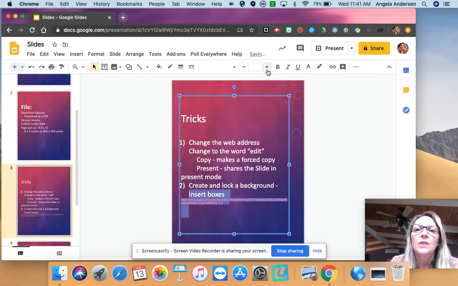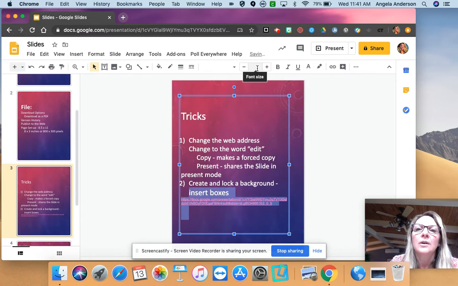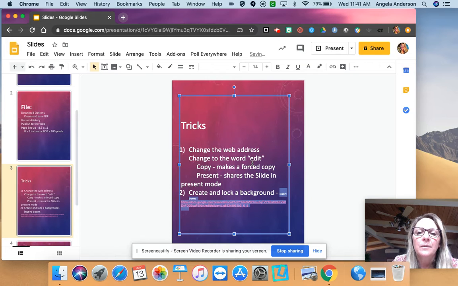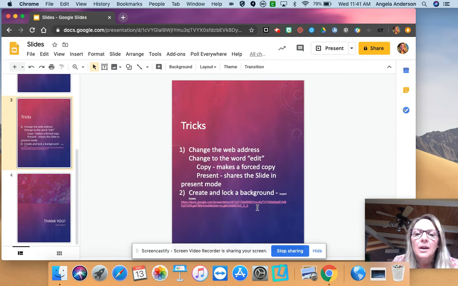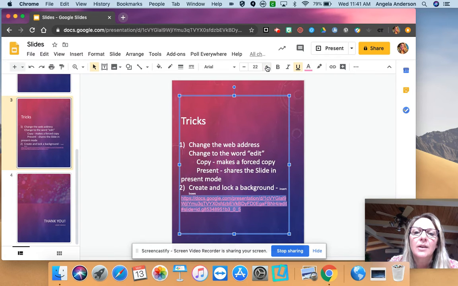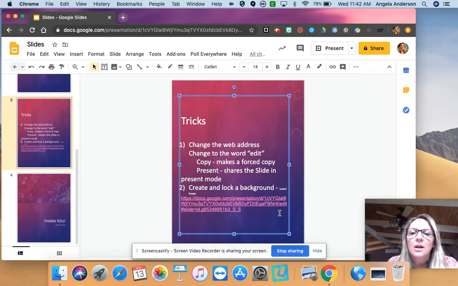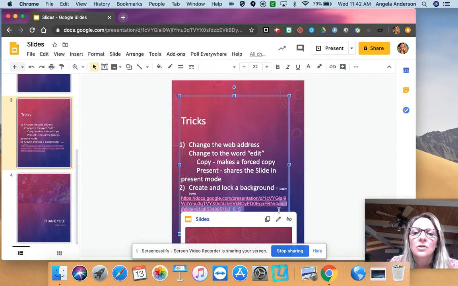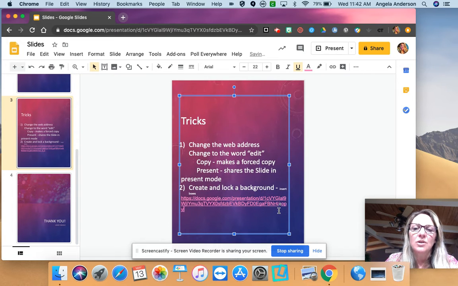So when you have that long address, if you delete all the way to the word edit, or just erase that, you can change that to 2 different things. You could change it to copy. If you change this word to copy, and then you share that address with students or with parents or with anyone, and this works for all Google, not just Slides.